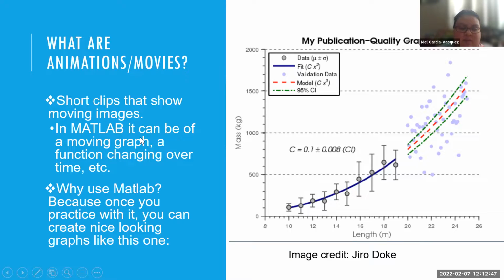And in MATLAB, it can be a moving graph, a function changing over time, or whatever your imagination wants, as long as it's feasible within MATLAB. So why should you use MATLAB to create animations? Because once you practice with it, you can create nice looking graphs like this one and can then show the plotting of this graph. It has a lot of different variables. This graph is also by Jiro Doke, who is an applications engineer at MathWorks.